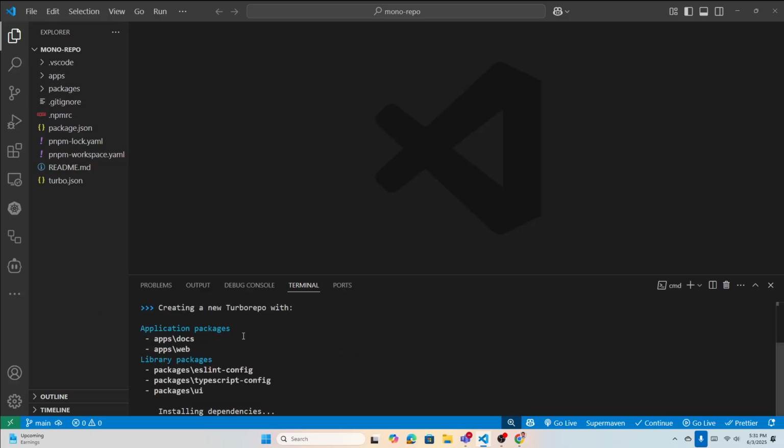So for the applications, look here, the front end application or the user application, that is docs and web, inside the app folder, and the library packages. Inside the packages, you can find the linters configuration, TypeScript configurations, and the UI for your components.